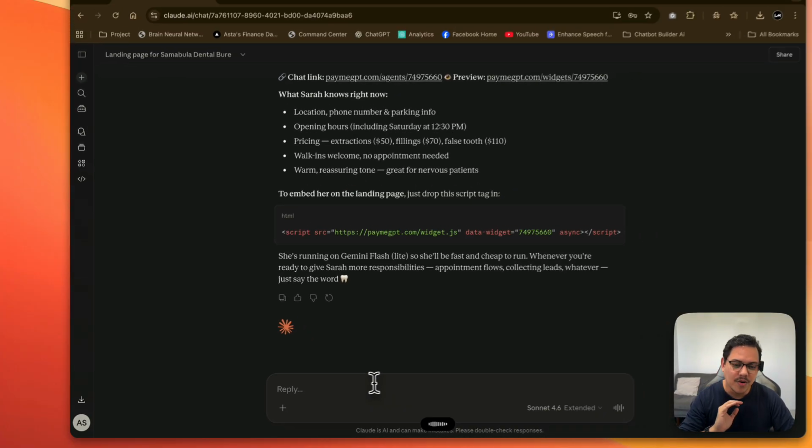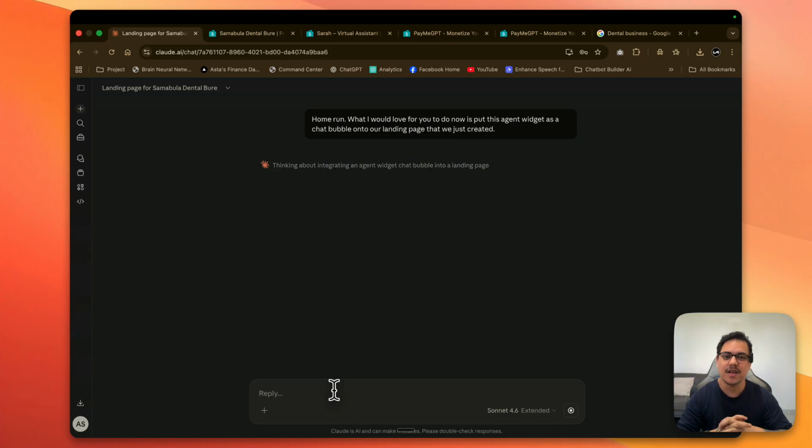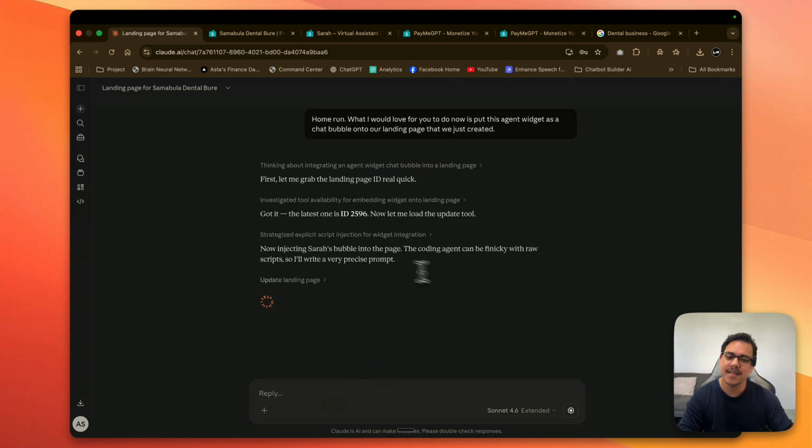Another home run. What I would love for you to do now is put this agent widget as a chat bubble onto our landing page that we just created, right? So you're building this entire thing literally through Claude, just speaking it. This is a vibe. This is giving me straight up Jarvis, and I am in the vibe. Okay, so let's give it a second. So it's updating the landing page right now.